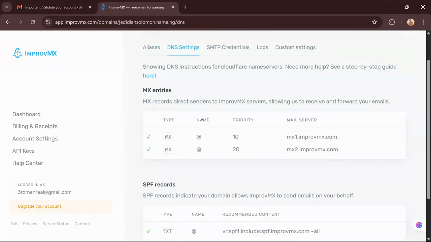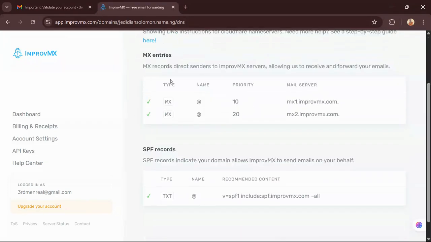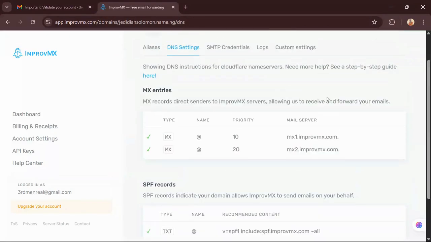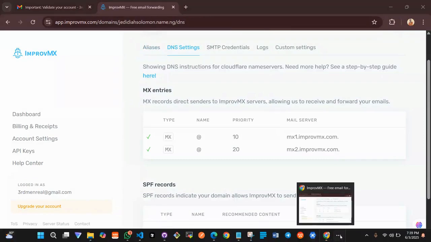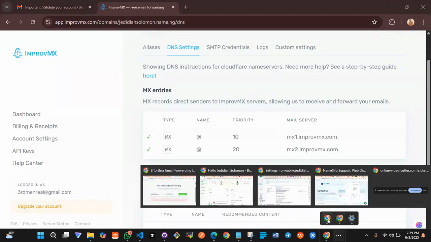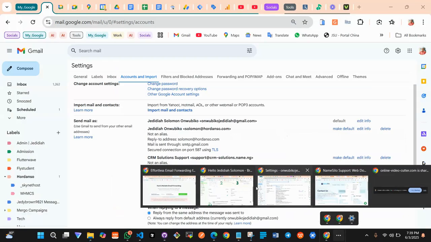The DNS records here will be 3 records: 2 MX records. The type is MX, the name is root, priority is 10 and 20, and this is the server. And an SPF record. The SPF record will allow ImprovMX to send mails on your behalf, while the MX records allow your server to receive and forward emails. I've added those 3 records to Cloudflare.